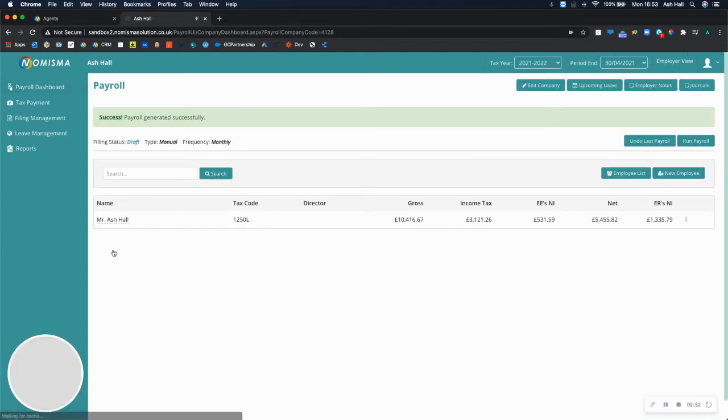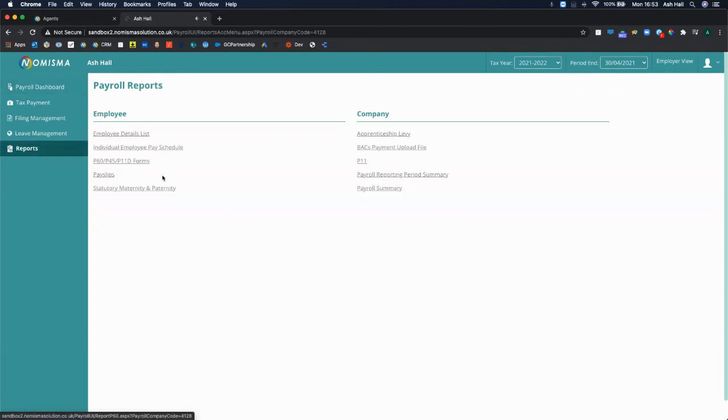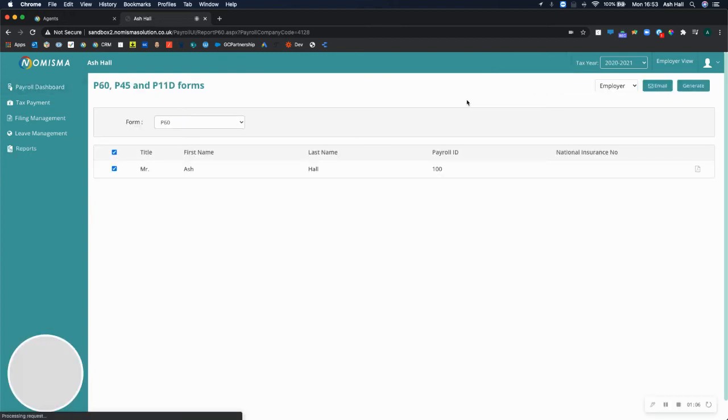That just takes a minute to process. So the payroll has been generated successfully. It's now moved on to the next tax year and the next period end, so I can continue running the payroll as normal. However, it has now generated the P60 for the 2020-21 tax year.